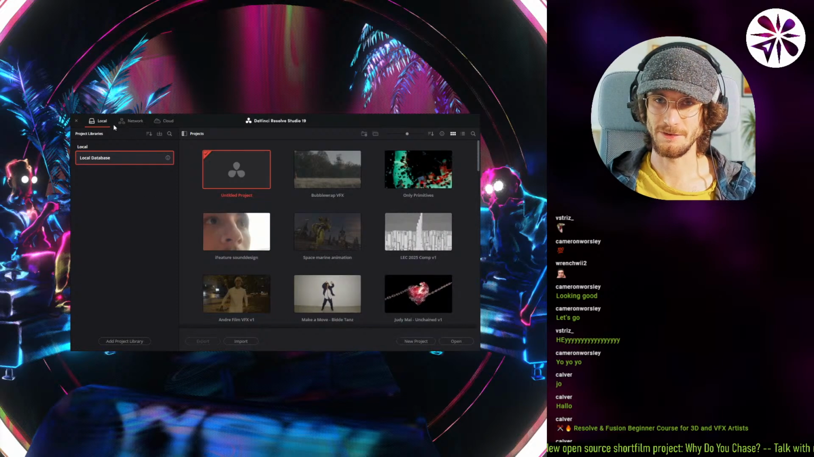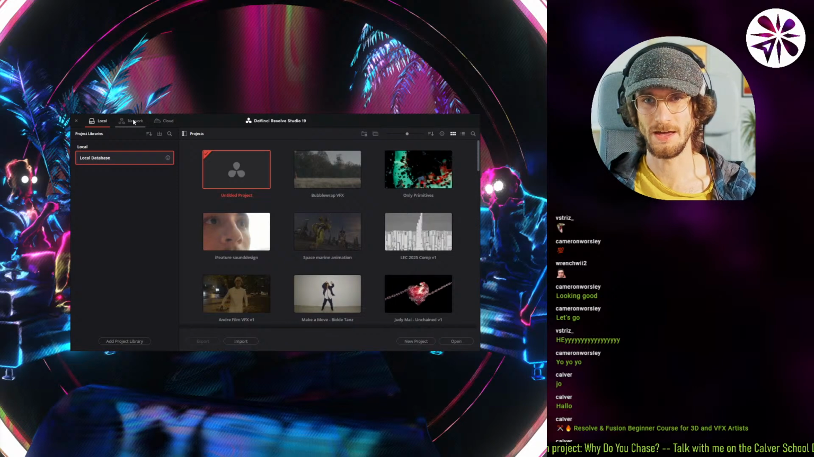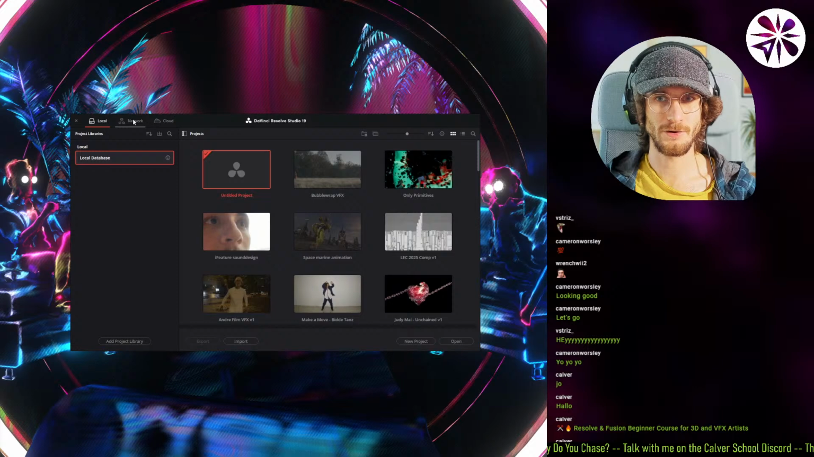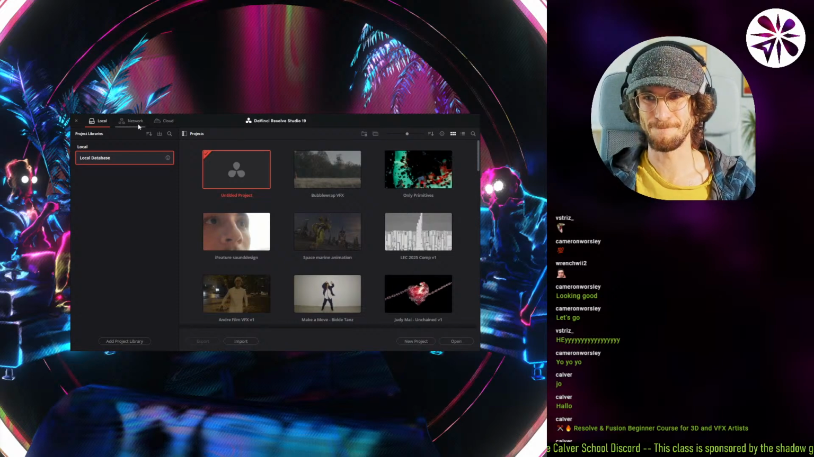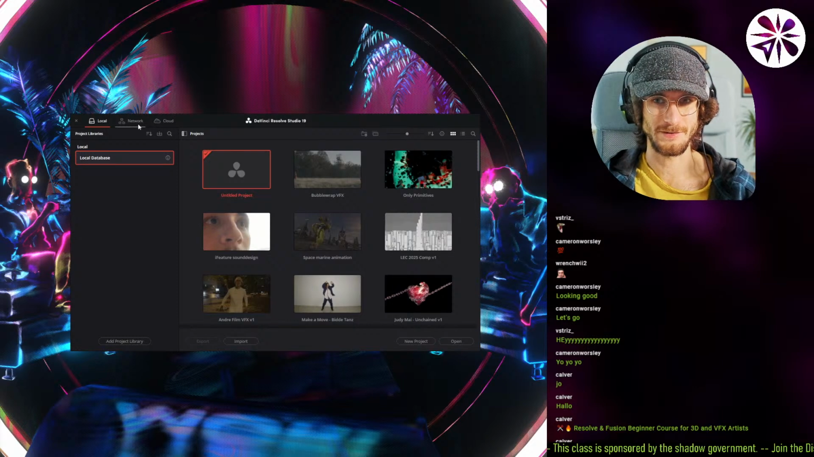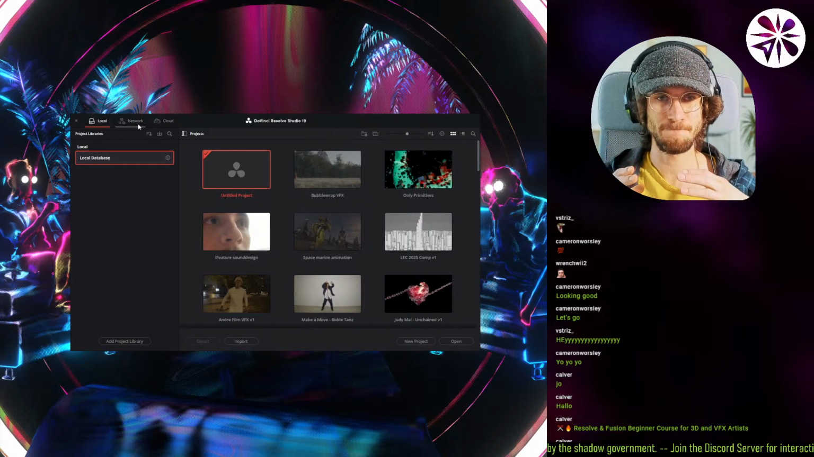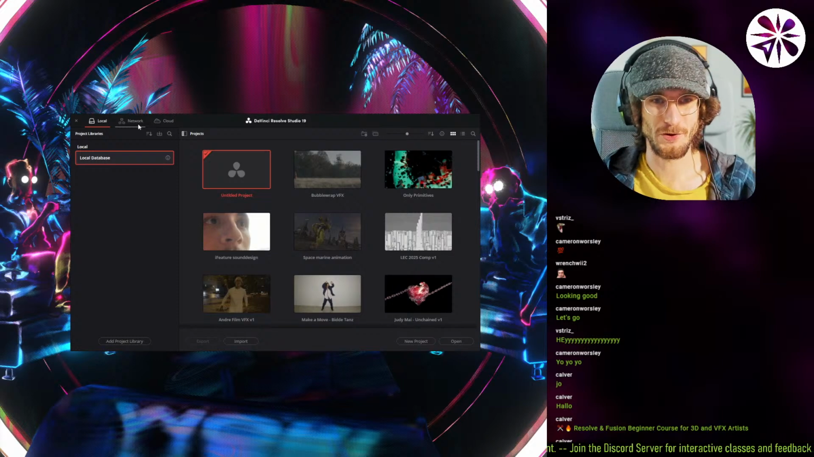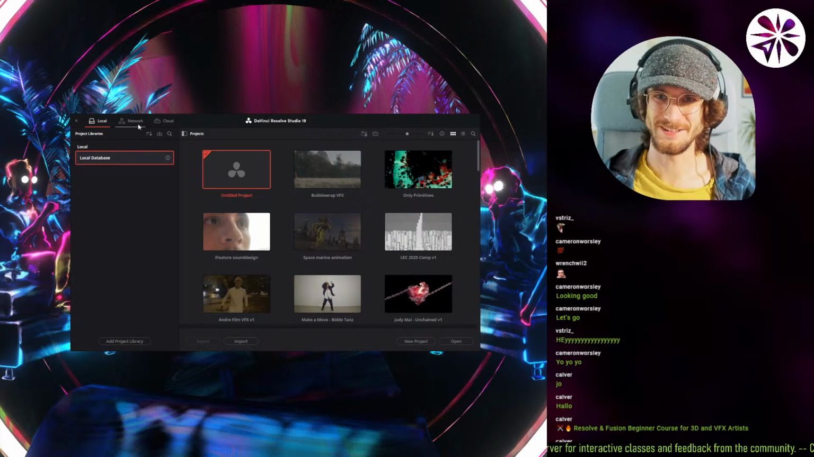The other methods you have are network, which is like a network server. So if you have a computer in your network where you want to host your projects, then you can use network for that. And the cool thing with that is that everyone in the same network, like if you're working in an office, for example, in a creative agency, everyone can access the same projects and work on them at the same time through real-time collaboration, which is pretty cool that Resolve has that.